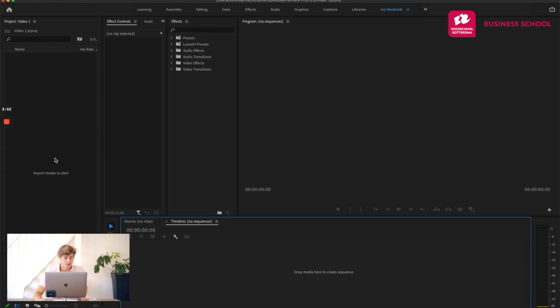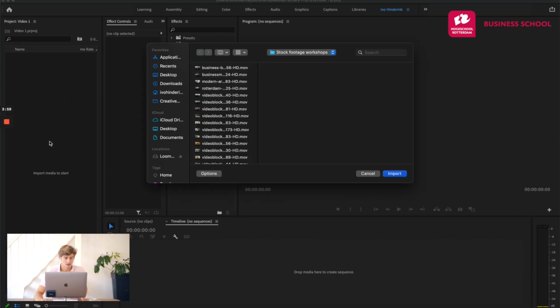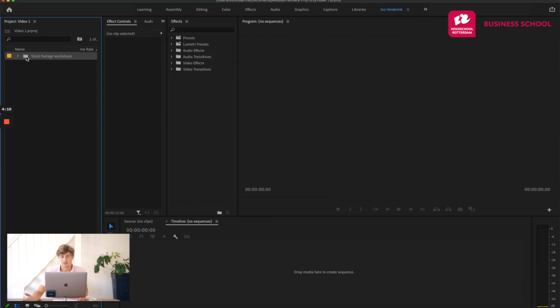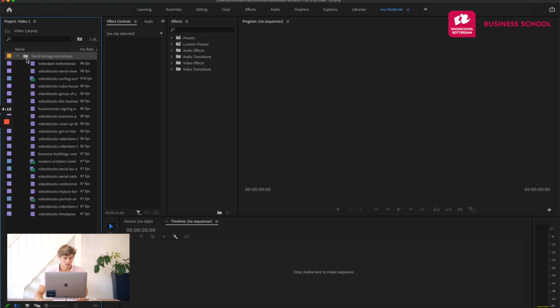After we transfer, a link is sent to you, or is available to you, where you can download some stock footage for yourself. So if you just click in the project panel all the way on the left of your workspace, if you click twice, you can import footage. So I already selected the map stock footage workshops, and I just hit import, and it starts importing files. So now we have all our videos in the project panel available.